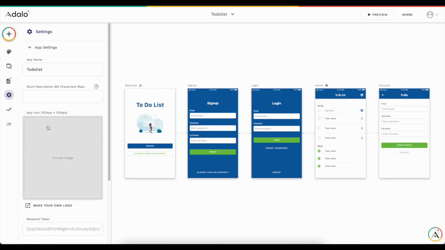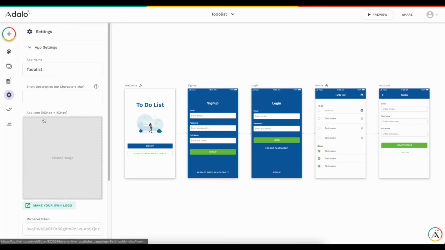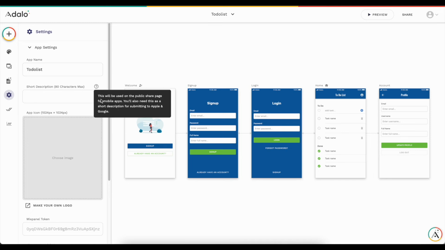So don't worry about this part, but a really quick thing, when you are ready to publish your app, you want to go here and create your app icon. Make sure it follows this rule, 1024 by 1024, and that you have a short description. This will go into the short description for submitting to Apple and Google if you choose to push the app to those two platforms.